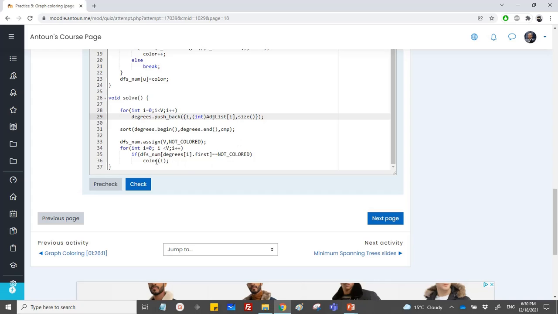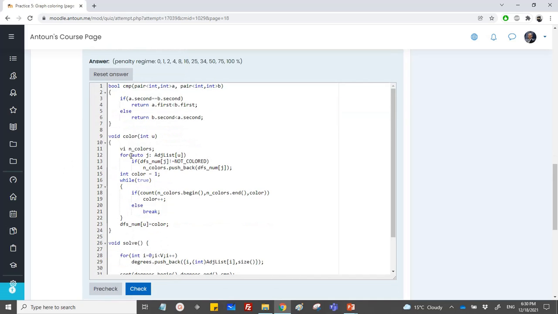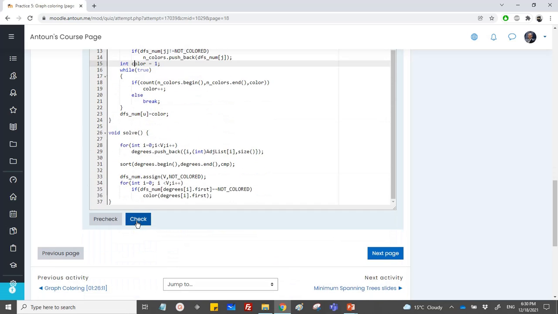So if it's not colored, I will color what? The degree of I first. I'm coloring the vertex I. As for the function color, I have a vertex, I will loop over and find the color of its neighbors, so it's the same as before. I will start from 1 and find the missing color, and then color this vertex with the color found. So let's check and see if it's correct.